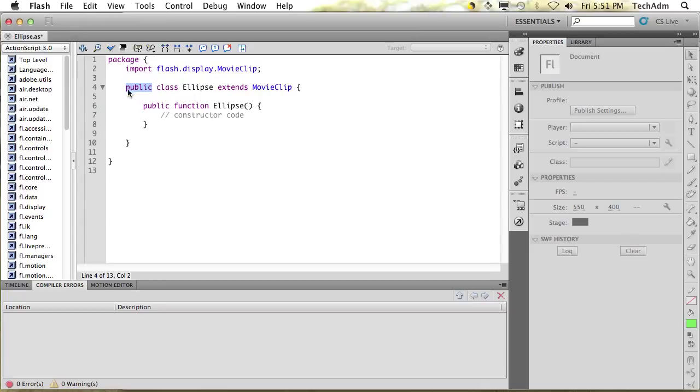Private means that it can only be accessed within the class itself. If we say protected, it can only be accessed by classes that extend this class, descendants of this class. And if we say internal, it means that it is available to other classes within the same package. Okay, so let's leave it back as public.